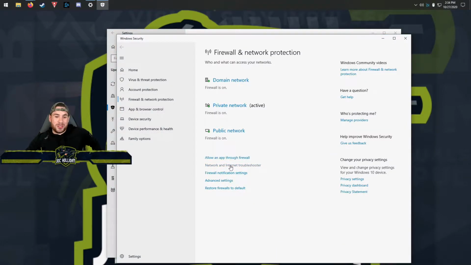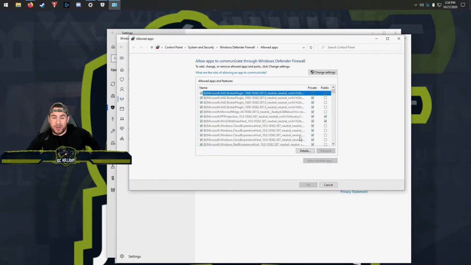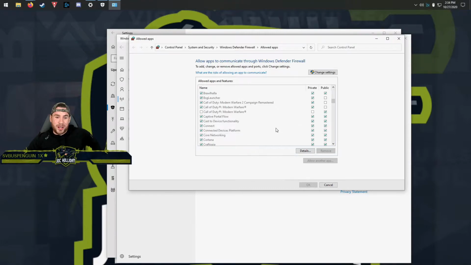But anyways, guys, to pull it up, you're gonna go to Windows Security, Firewall & Network Protection. This says Allow an app through firewall. This is the simple way of doing it. There is a hard way of doing it, which I'll make a video later on how to do that way.